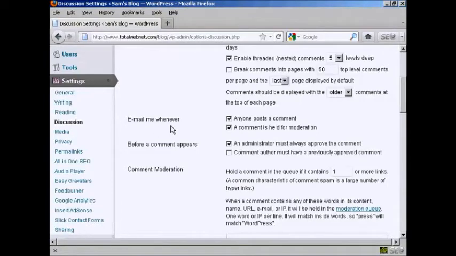You also want to set it up here so that you get an email. It says Email me whenever, and you want to make sure that both of these are checked: Anyone posts a comment and A comment is held for moderation. And also here, before a comment appears, make sure that this box is checked: Administrator must always approve the comment.